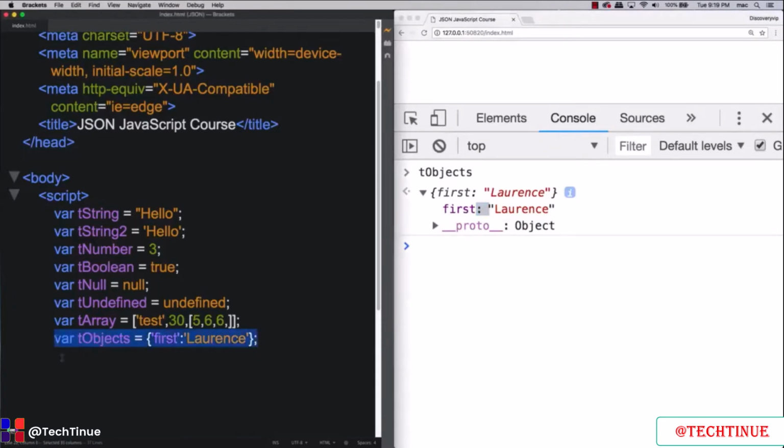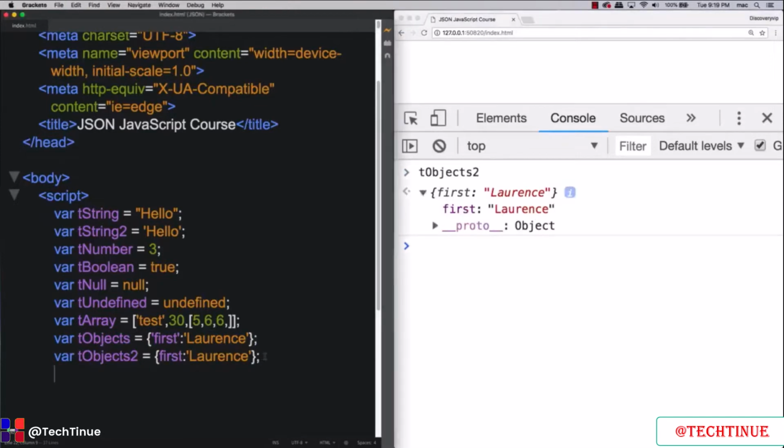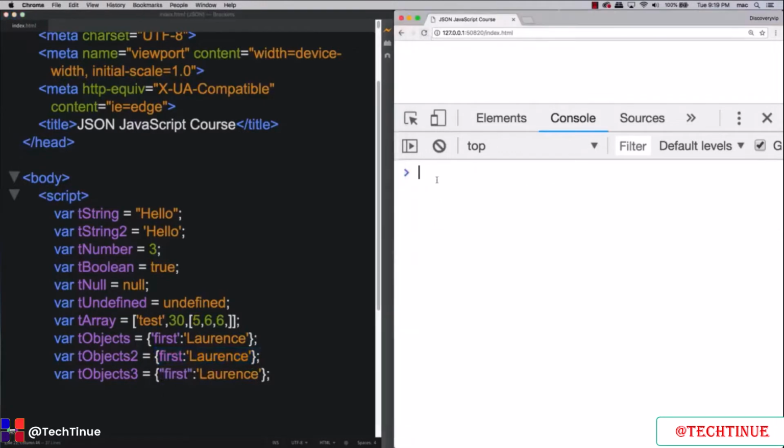There's different ways. So do tObjects2. And you can see it's still valid. It still works within JavaScript. We can also do multiple different ways. So do tObjects3. And this time we can use the double quotes if we wanted to. So again, we'll just refresh that. And you see it's still valid and it still outputs the data.